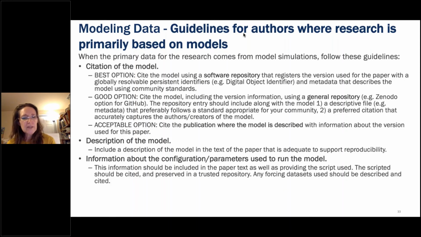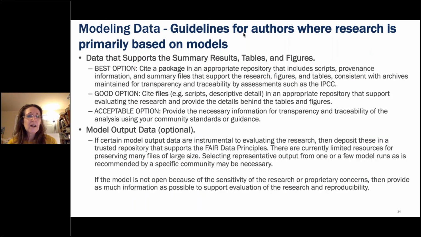You should have a description of your model, likely in your paper, and you should provide what the configuration was, what the parameters were that you ran, and how you ran the model. Additionally, the aggregated, processed, synthesized data, and we all have different words that we use, that goes into the figures and the results of your paper, we do want you to preserve and put into a repository.